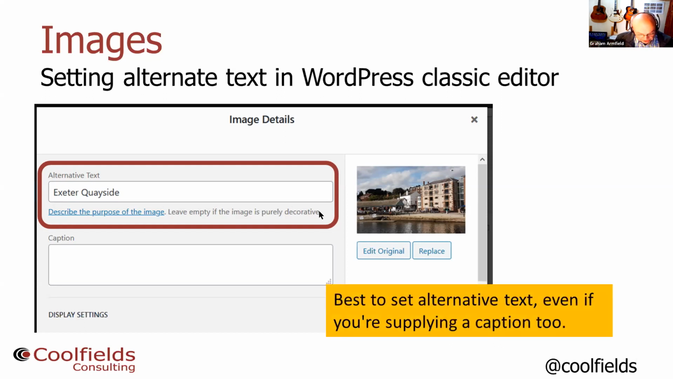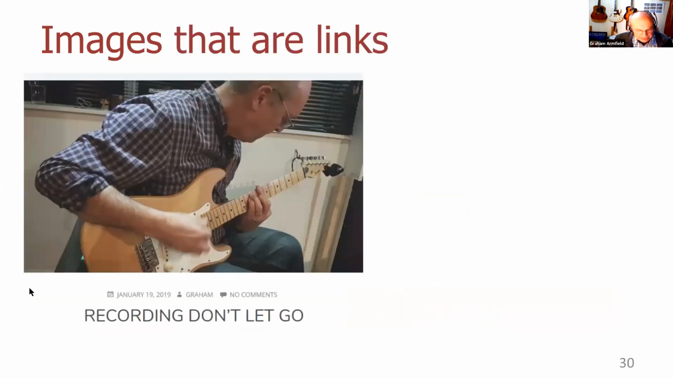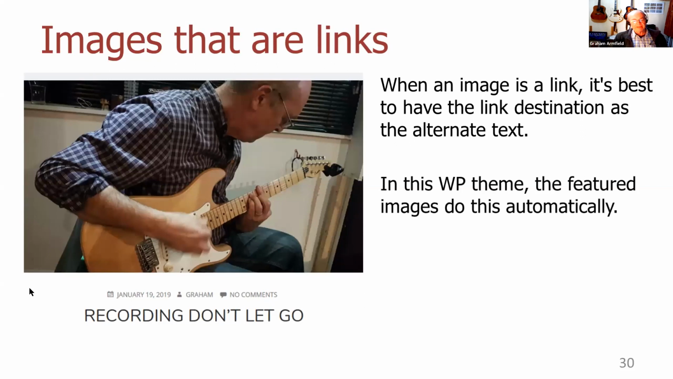Just a note, if you're doing this, make sure if you set a caption, it's a good idea to set the alternate text as well, because not all screen readers will actually link the two together, even though they're quite close on pages. And this is what it looks like if you're doing it in Gutenberg. Same sort of box.